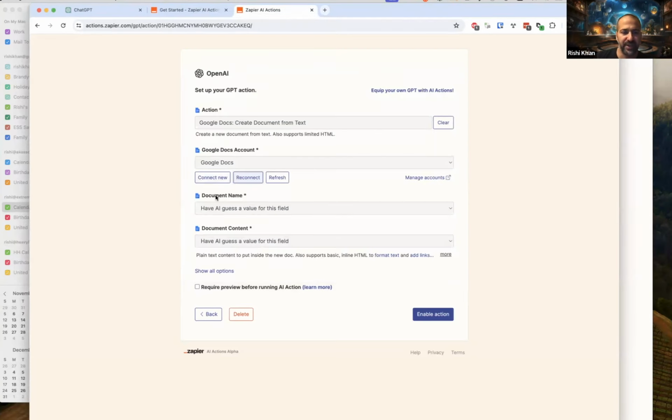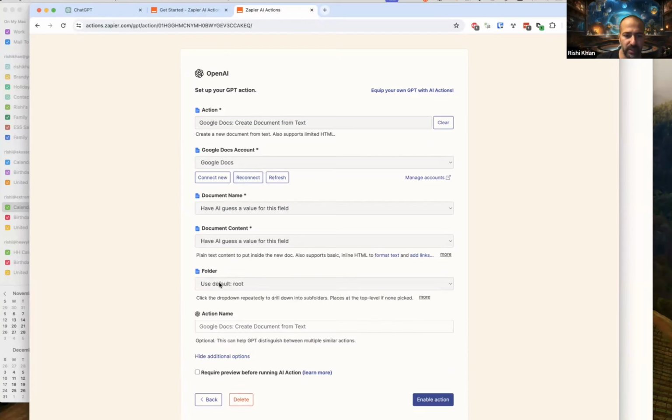Okay. Then the next question is, what is the document name? And I'm going to say, let the AI guess this field. You come up with a good document name. What is the document content? Have the AI guess this field also. And now what we need to do is, where do we want to put this? You don't want to pollute your Google Docs with all these files.